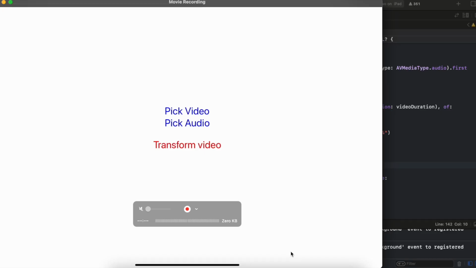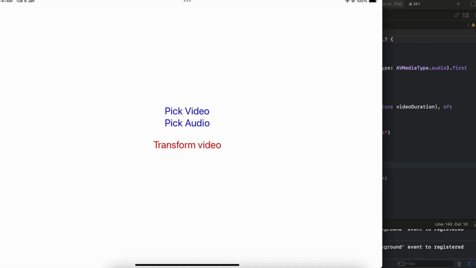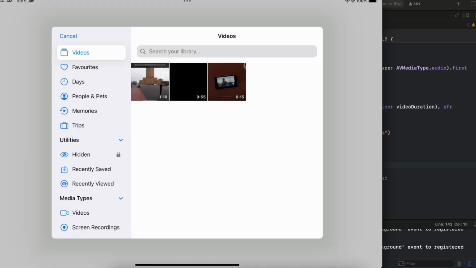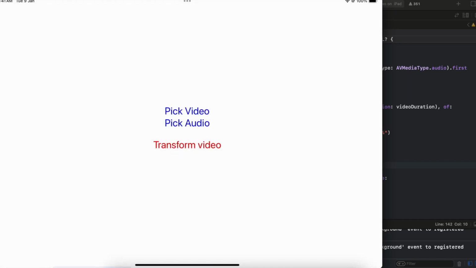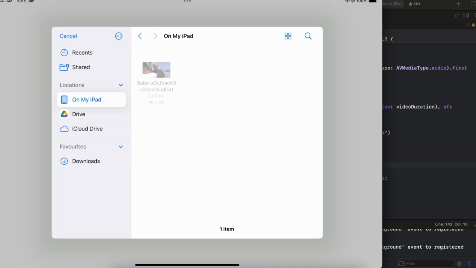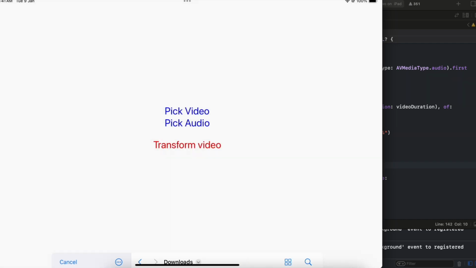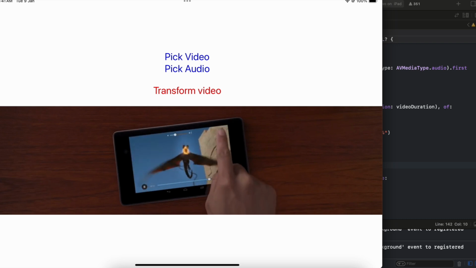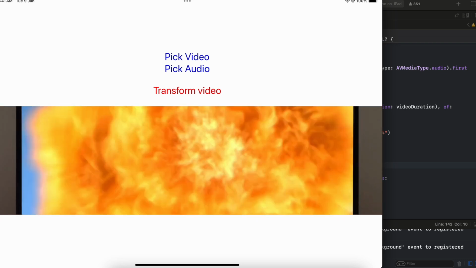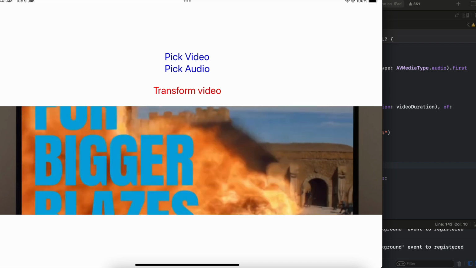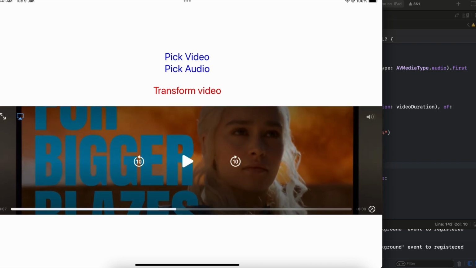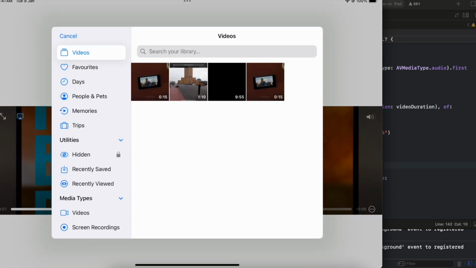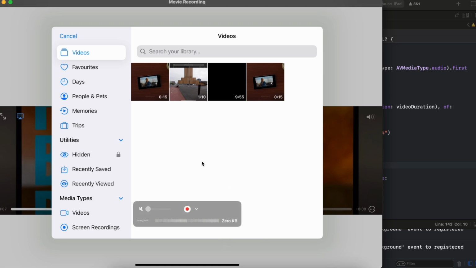Okay guys, so here is the output. I'll click on pick video, I'll select a video. I'll just select this 15-second long video. I'll click on pick audio. I have some audio files with me. I'll just select this audio file, then I'll click on transform video. So here you can see it has done the transformation. Now just trust me, the audio has changed, and if I pause this and click on pick video again, here you can see the video has also been saved to the Photos app.